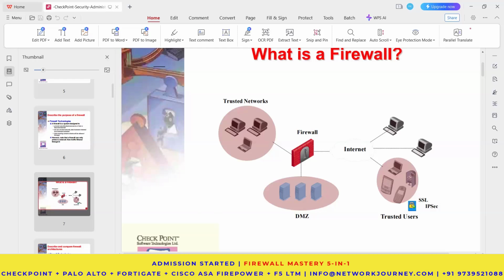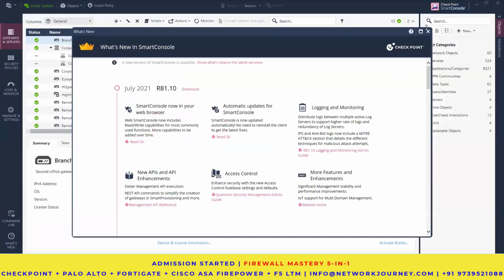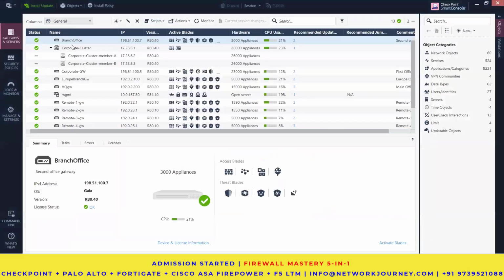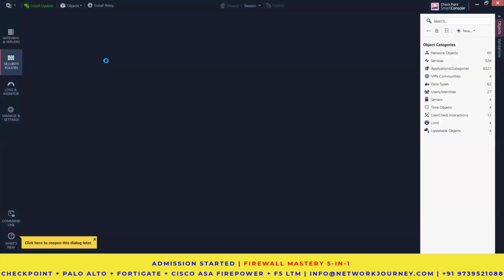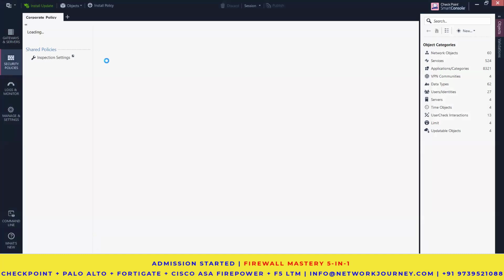One second. If I show you in the Smart Console, in the security policies, we allow the traffic. In simple words, we can say that a firewall works based on the access list also.